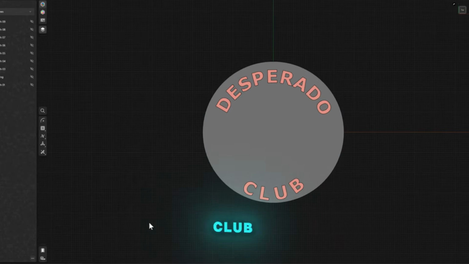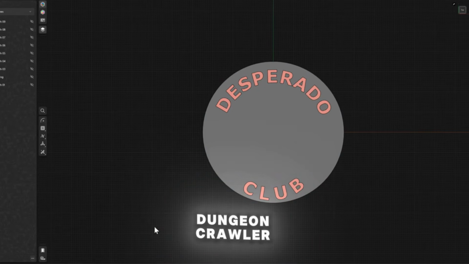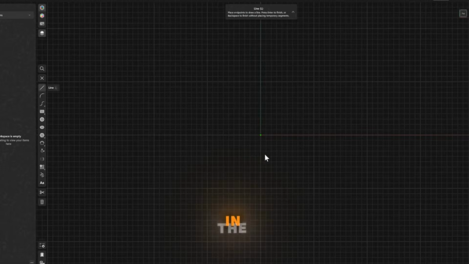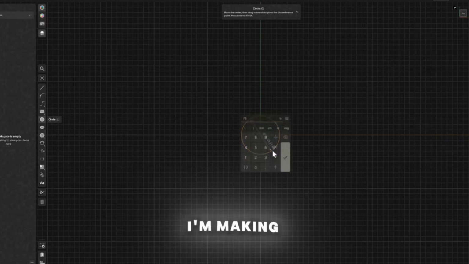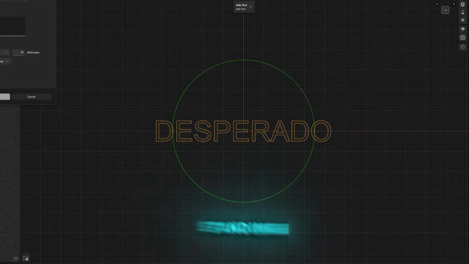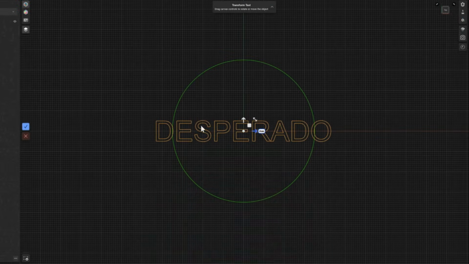This is a Desperado Club token from Dungeon Crawler Carl, or at least the start of one. In the book, it's a tattoo. I am not in the tattoo business, so I'm making it an oversized poker chip instead. And there's one problem standing between me and this thing.